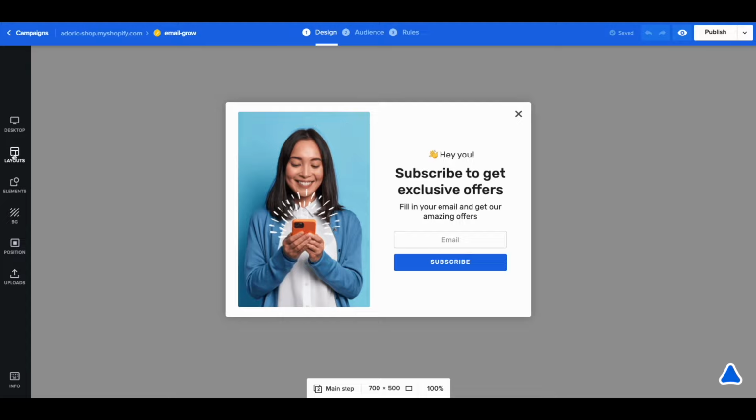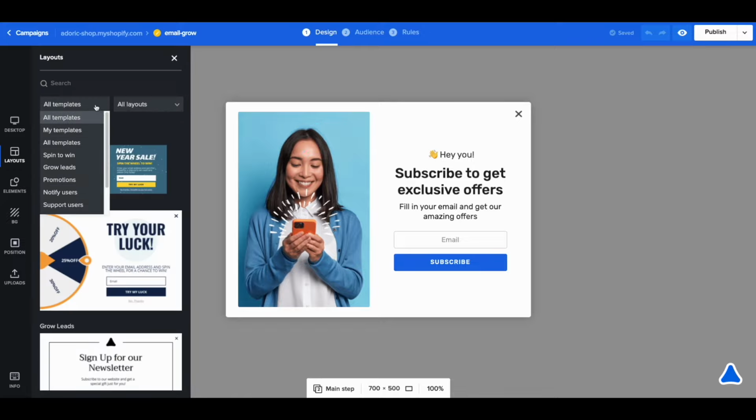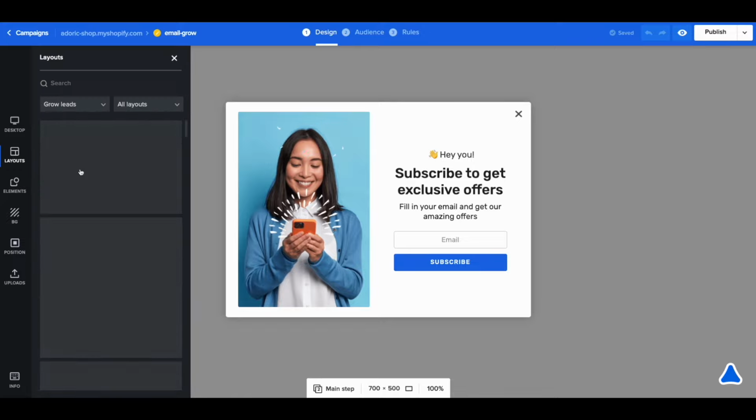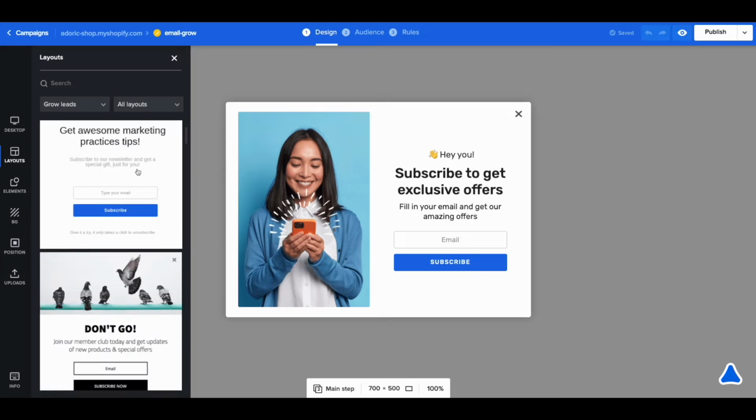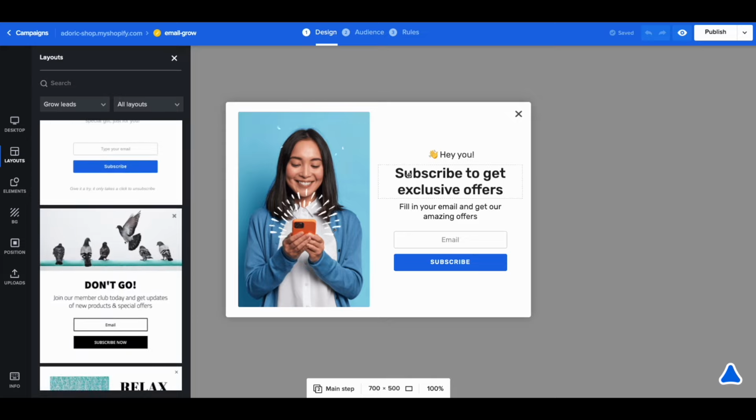As we saw outside, we have designed many templates for you to use, but if you wish once again to choose one of those, simply click on layout and you'll be able to choose according to the specific campaigns, such as growing leads, different variations with a click of a button that will appear right over here, and start working on that.